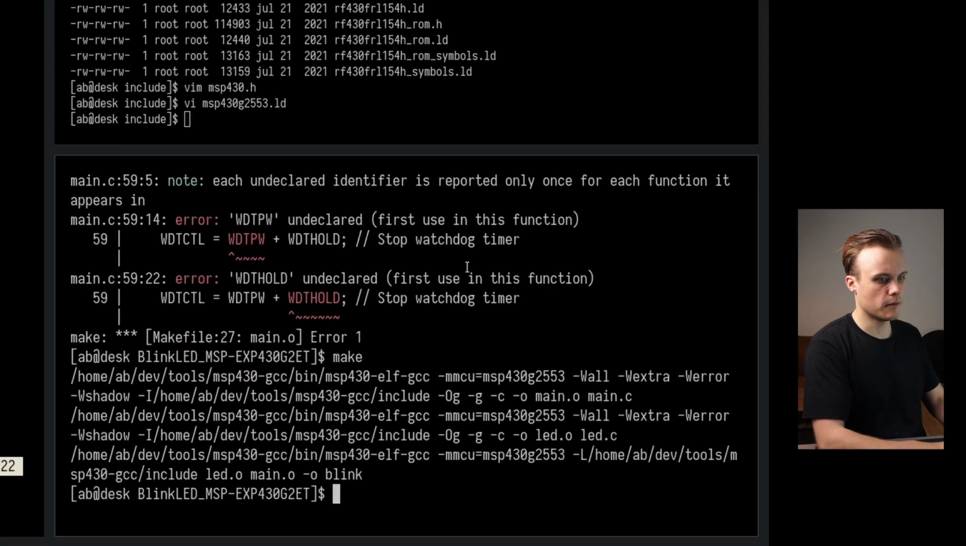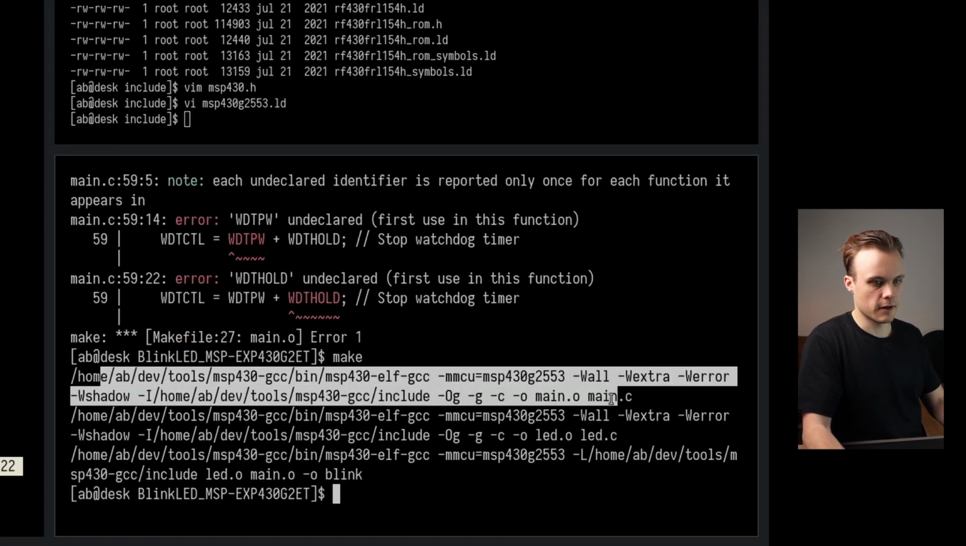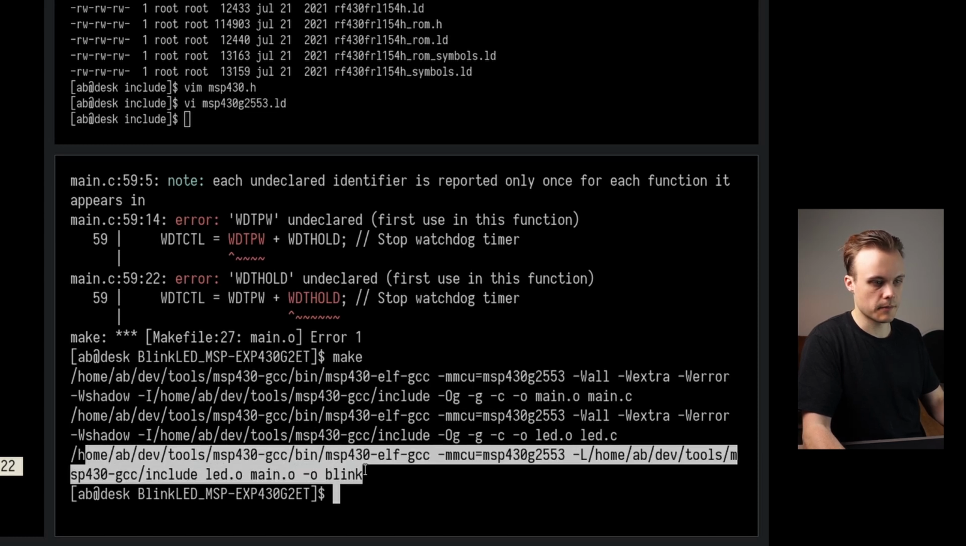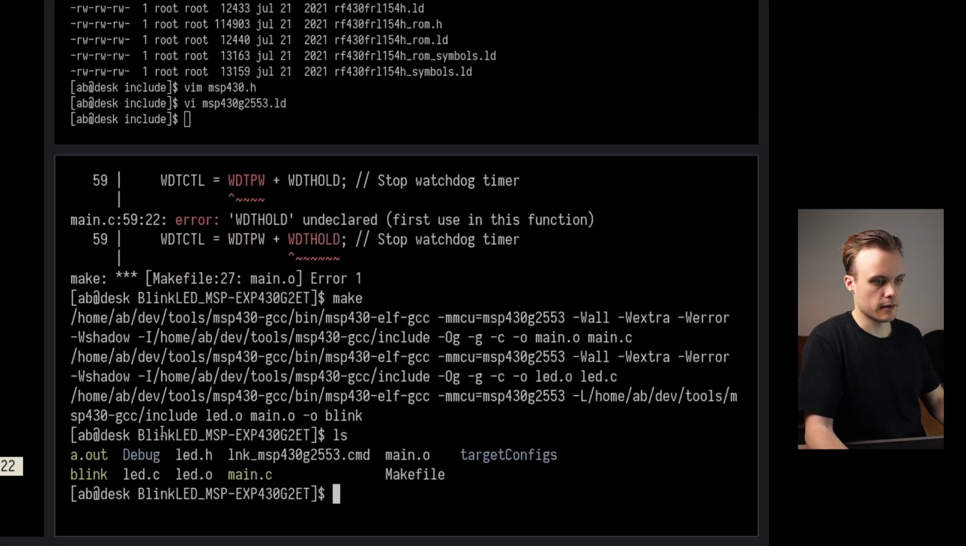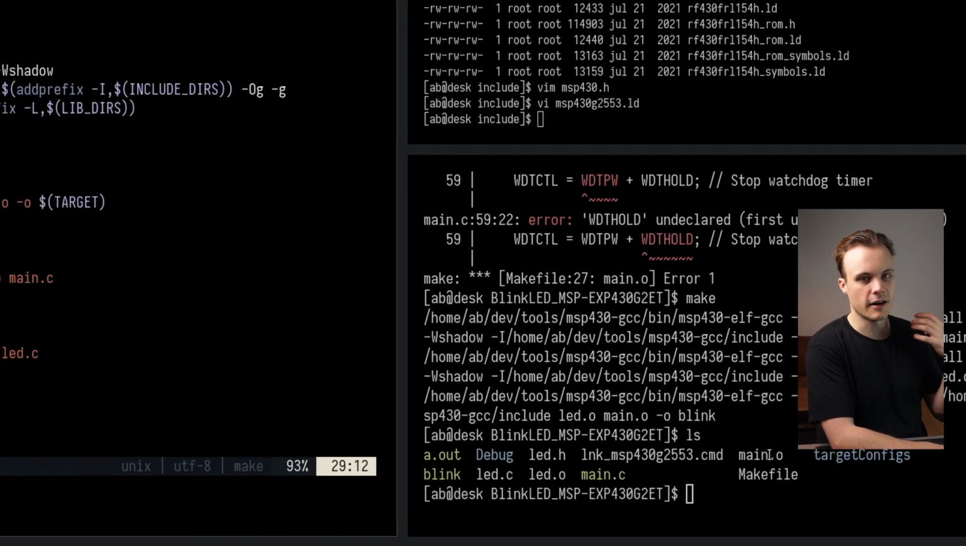And as you can see now, it has first built two object files for the main file and the LED file, and then it does the linking in the third step here. So if we look into the folder, we can also see these separate object files. Of course, we don't want to repeat the compilation stage like this for every file.